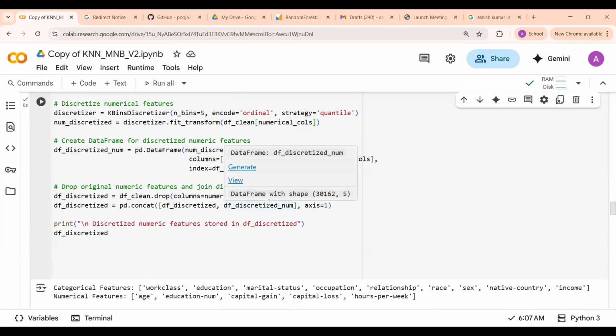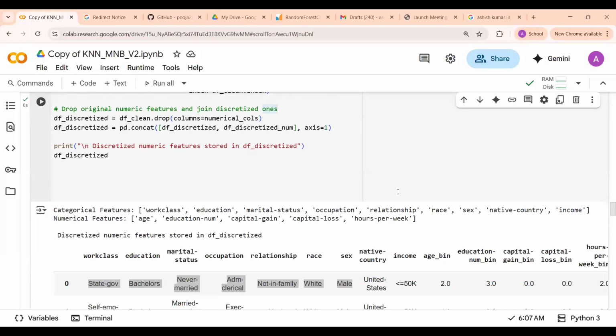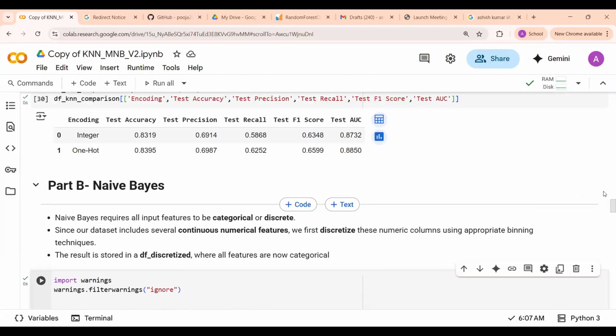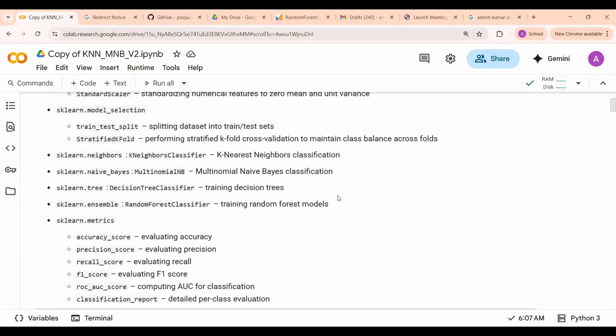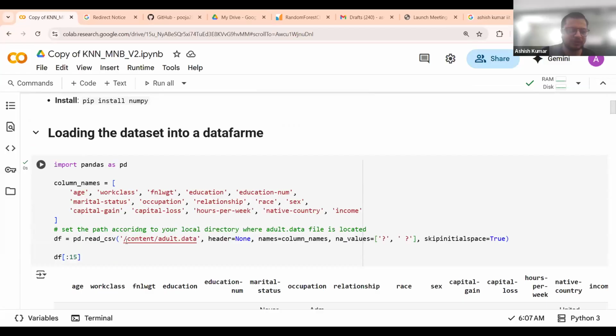Ma'am, I don't have a question, but I need help from Ashish. Ashish, I am trying to upload the CSV file, but I am not getting the path. Can you explain how? Because the entire program is based on that. I am able to understand the program. I am working on Colab, right?